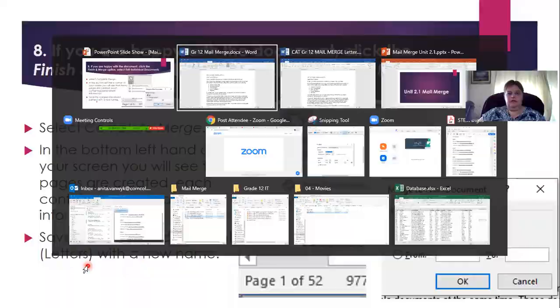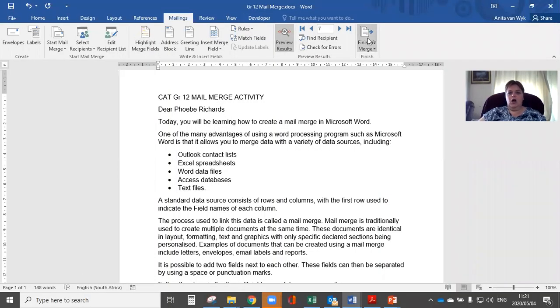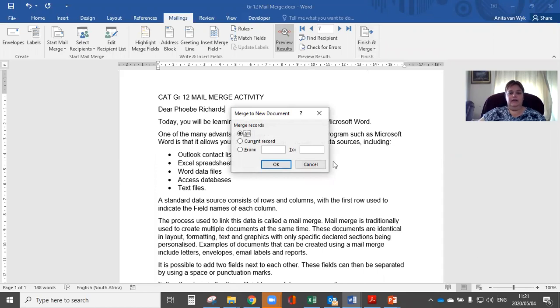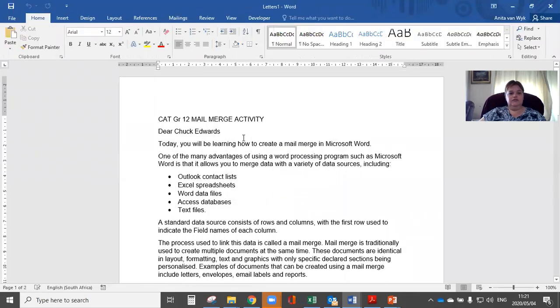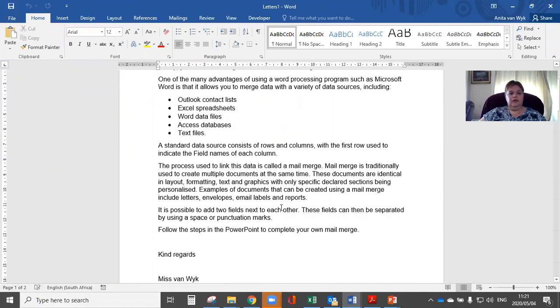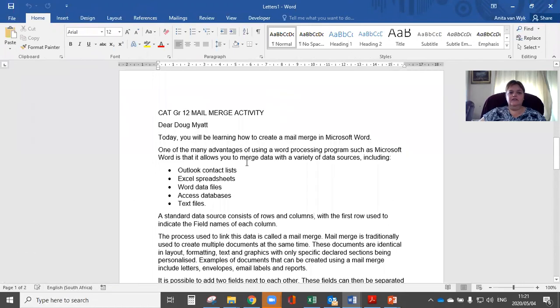So let's go back here. I'm going to click on Finish and Merge. I will select Edit Individual Documents. I'm then going to select all, so not just from this page to that page. I want all recipients. Click OK. And now, slowly but surely, if you watch the bottom left-hand corner, it is going to start adjusting. And as I scroll through, do you see the name is changing? So the contents is staying exactly the same.